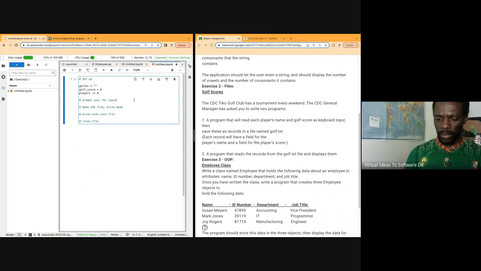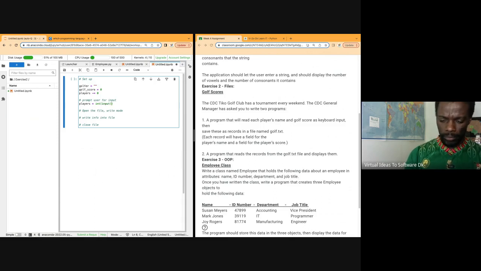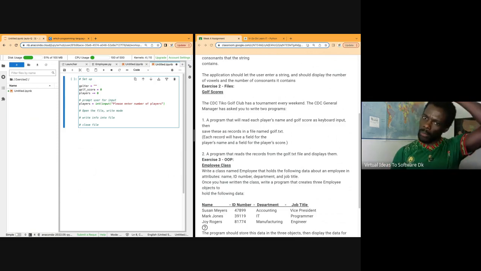Now let's prompt the user to enter those values. Prompt user for input, please enter number of players. So we say players should be equal to input. I'm going to go ahead and make it an integer to begin with. So we're asking them to enter the number of players, right?